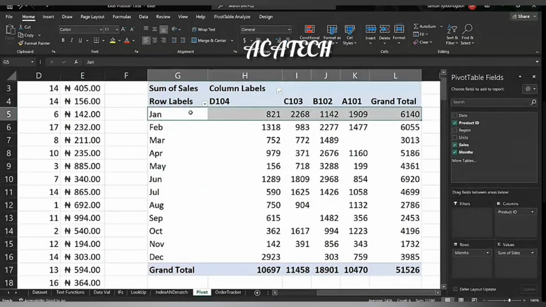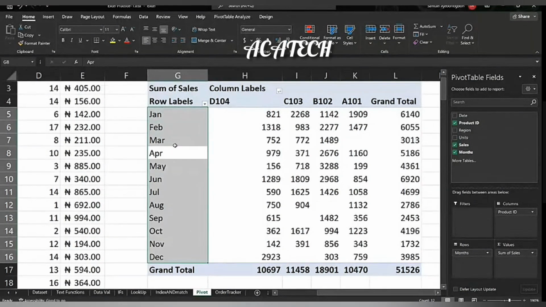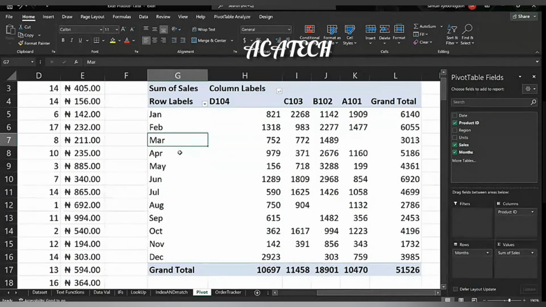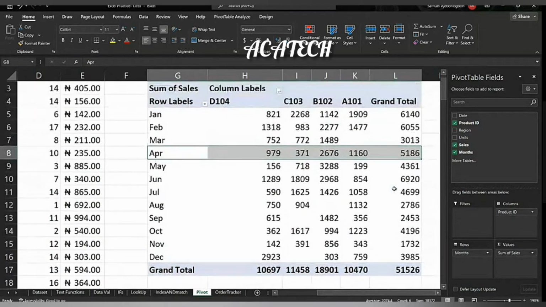On January, this is the grand total for January. This is the grand total for February. This is the grand total for March. This is the grand total for April, and you can see their final total here. So with this now, you can see the total per column, per product ID, and you can also see the total per year. Are you with me? You can see, per month. Because this is a yearly data, you can see it by month or by year.